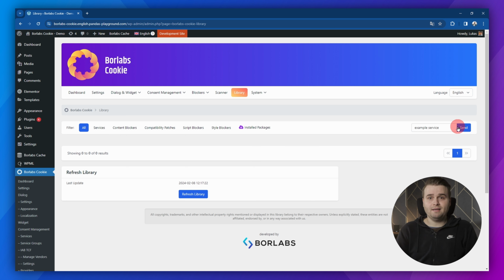The Borlabs team will then take a look at your service and see how this service works, what resources are loaded, which cookies are set, and will also research what these cookies do, so that the package can be made for this service. However, you always have the option to block your own JavaScript or create your own content blocker for external media individually. If you're interested in these topics, also check out the videos on them.